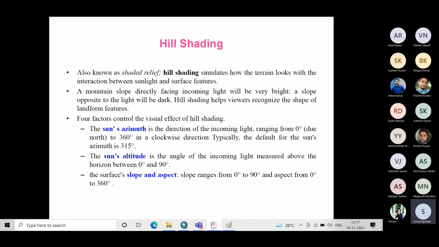Next topic is hill shading or shaded relief. What is the meaning of hill shading? The term itself says that it is about shading and how that shading is coming on the basis of the position of sun. Whichever area is coming in the sunlit region, which is coming in the shadowed region, what will be the intensity of sunlight? On the basis of that, this hill shading will be done.